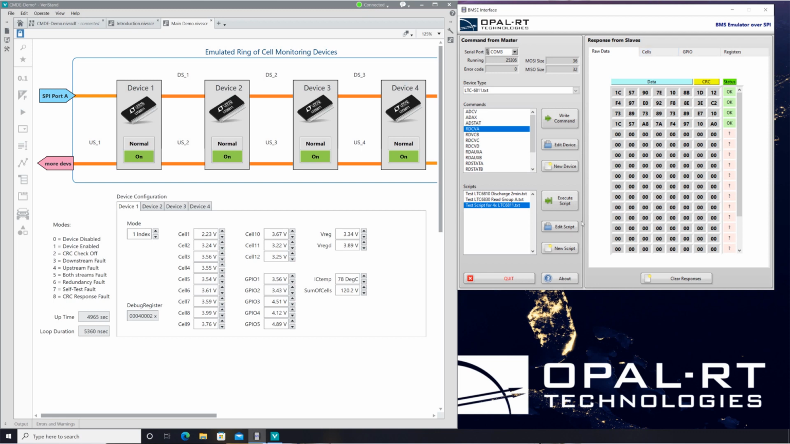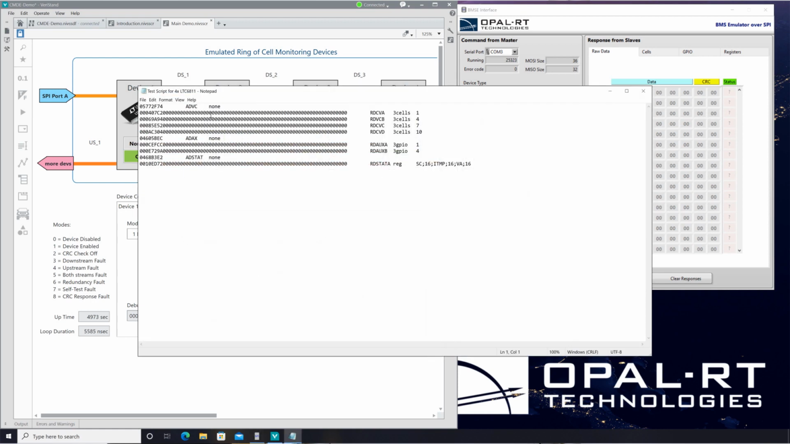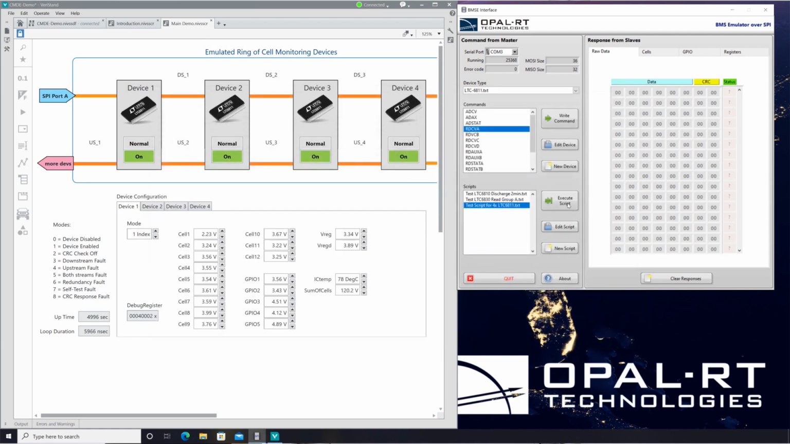If you would like something a little bit more complex, you can also design your own test script. So over here, I've designed one that carries out three main functions. First, I set up an ADVC command, and then I read all 12 cells on all four devices using the RDC commands. Second, I have an ADAX command to read the GPIOs. And third, an ADSTAT command so that I could read all the status registers included within the chip. And if I go ahead and execute the script, you'll see the data blinking and the CRC checks are okay, indicating that we have good data transfer between the FPGA and the master.